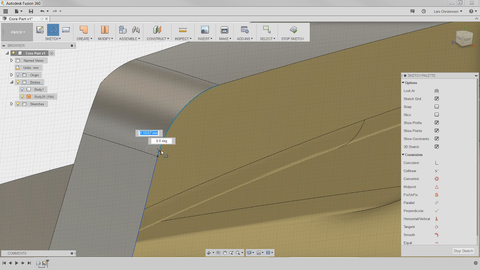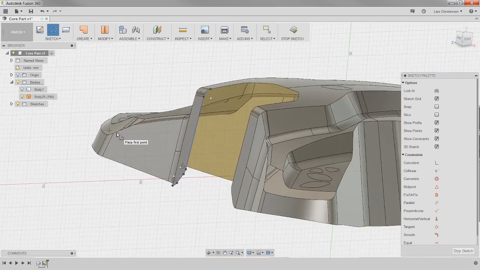So here's the line. I'm going to move back to the center point and just drag along the edge. You've got to be a little sensitive when you do that. And there you go. I created that line right there.